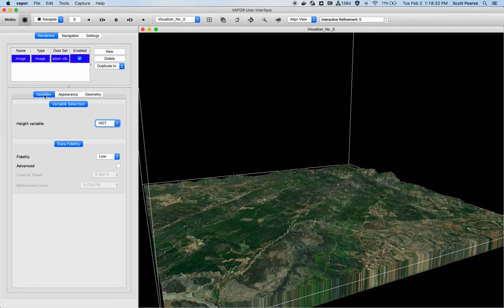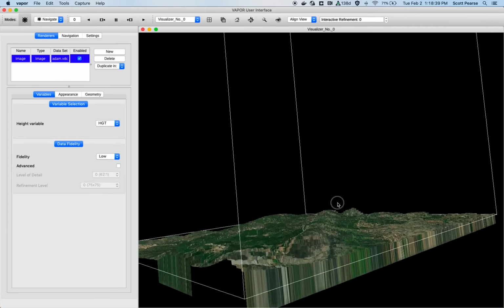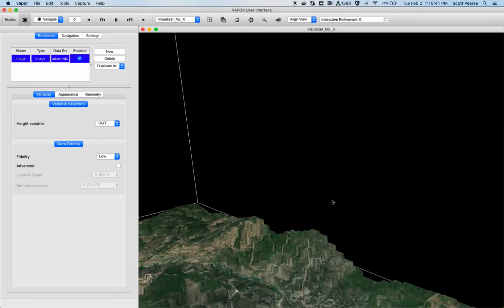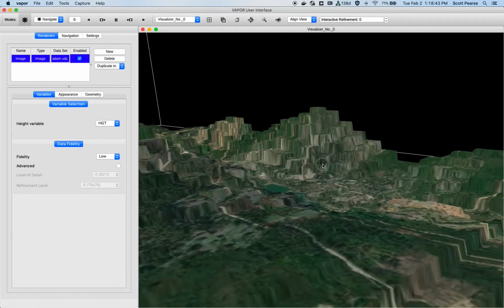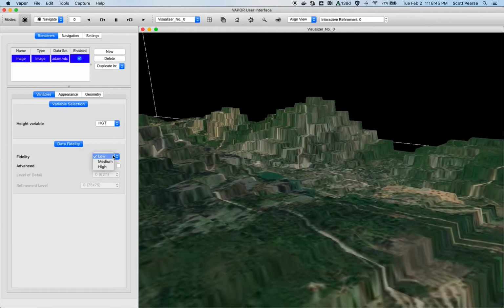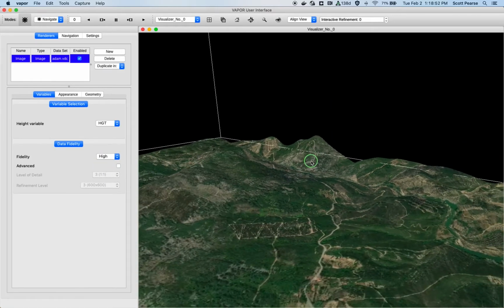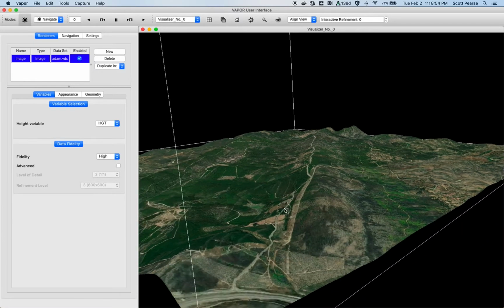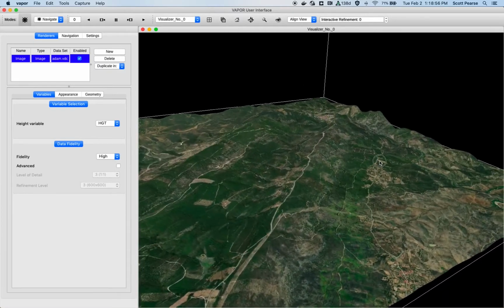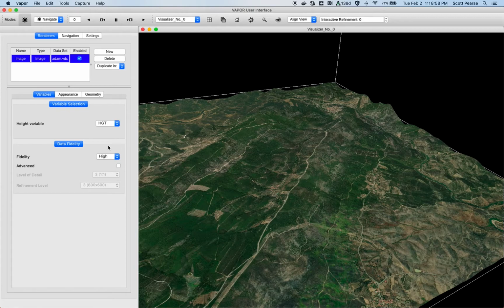And like I said earlier, we converted our data into VDC. And so by default, we're looking at this with very low fidelity. You can kind of see if I zoom in, it's very blocky with our color map variable. So this is a relatively inexpensive renderer. I'm going to crank up the fidelity to high. And now we see the true reconstruction of our height variable in Portugal.